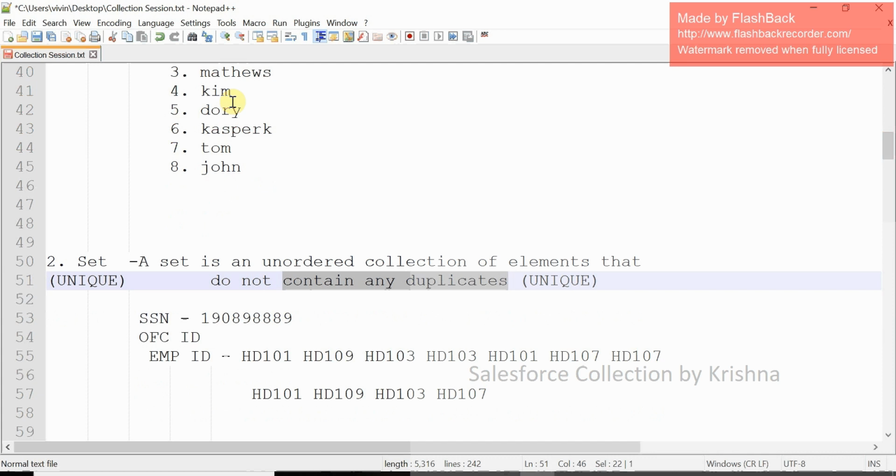For example, your office employee ID, or a bank account holder. A bank account holder's account number and another bank holder's account number will never be the same. Those are unique numbers. So in situations which cannot contain any duplicate values, you put that collection as a set. And where it can have duplicate names, then you put that collection as a list. Make sense?